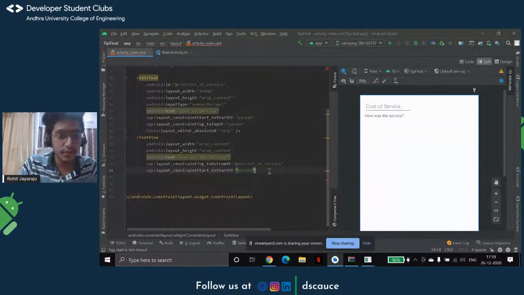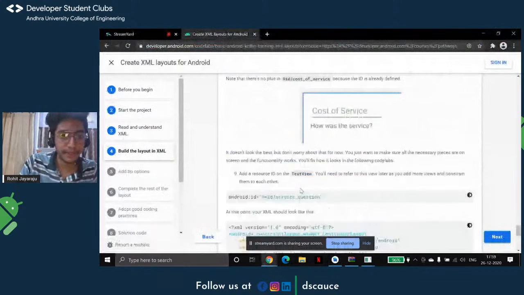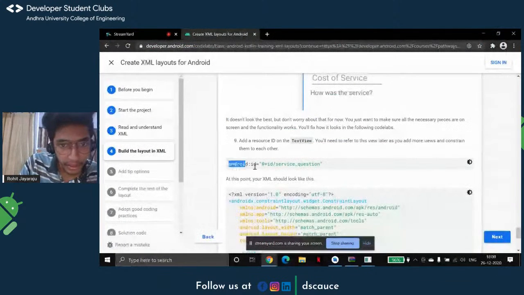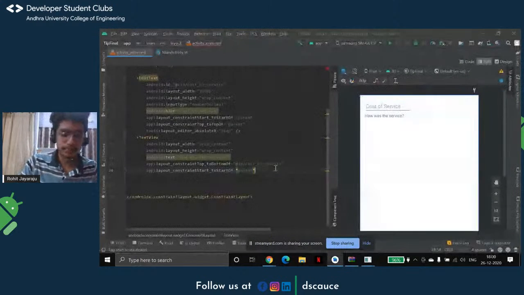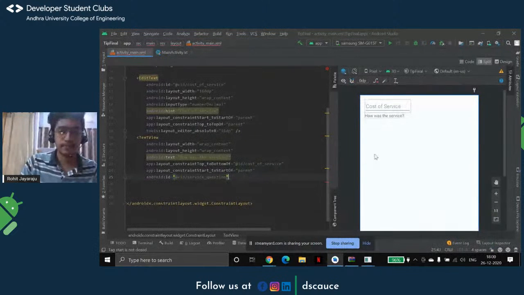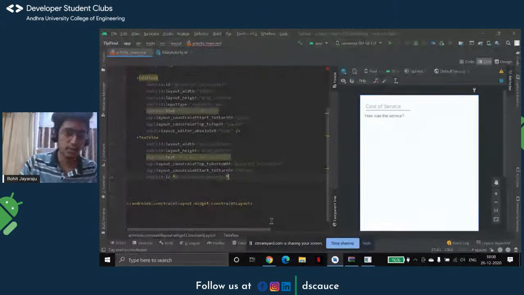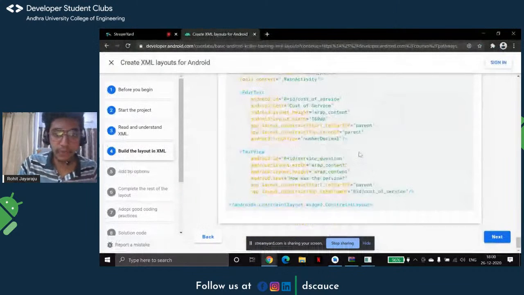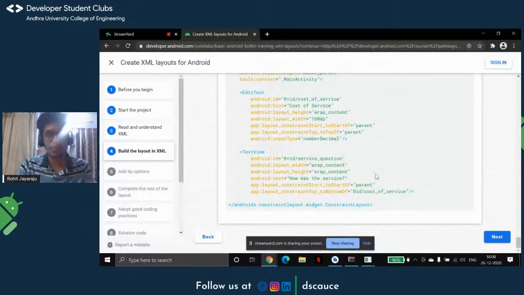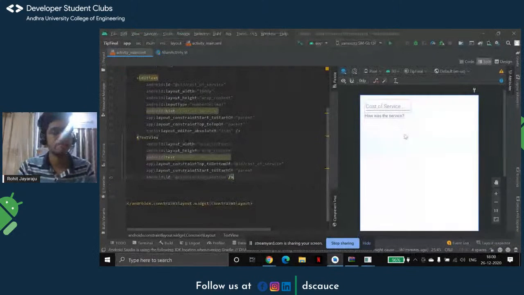And we also need to give an ID to it. Let's see what ID we have here. Service question, it's a question, right? So you can give any ID you want, but make sure that you give a good one so that you can refer to it later, or which should be more clear to you. It's fine. Now we can close this text view, and we are done with two elements. And yes, this is how our layout looks at the end of this module.